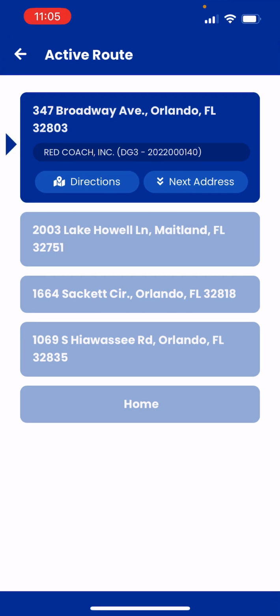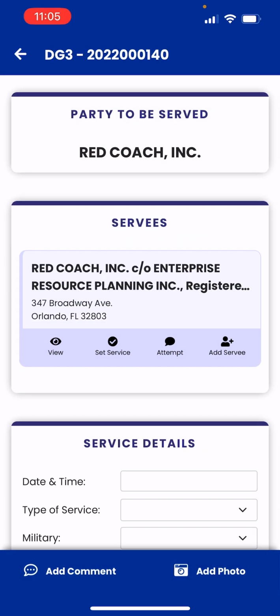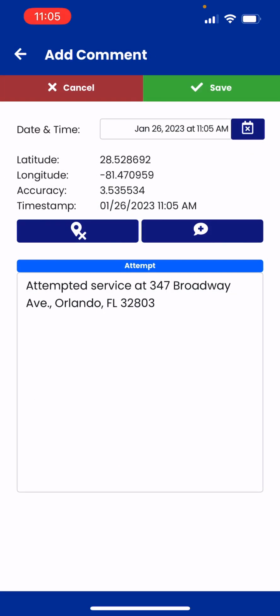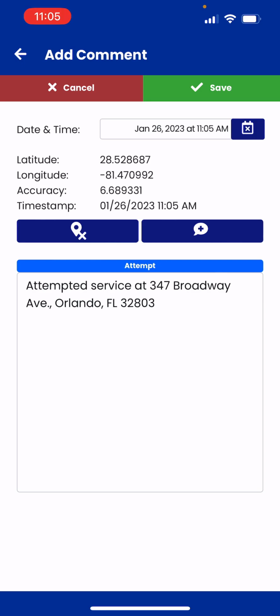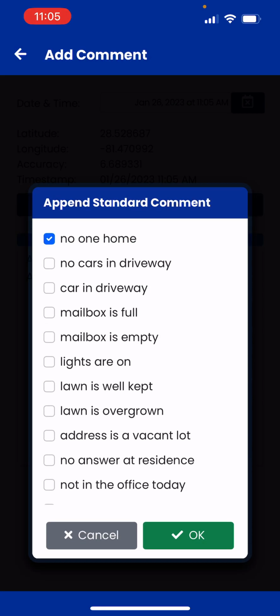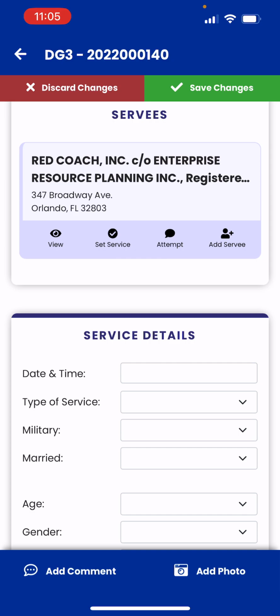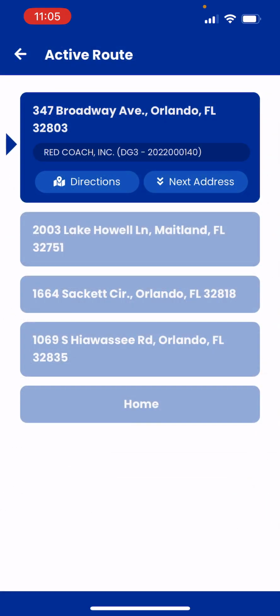If you need to update service information or attempts, just tap right there on the party to serve, right on top of the job number. And then it's going to take you to the job. You can hit add attempt. You can hit service details. So let's say I do an attempt here. No one home. Okay, hit save. I save that, and you're back on the route.